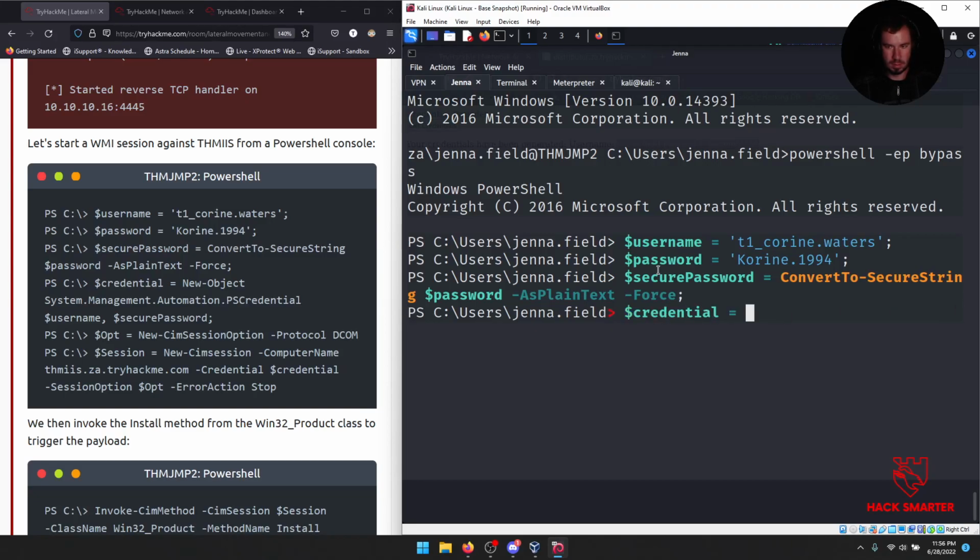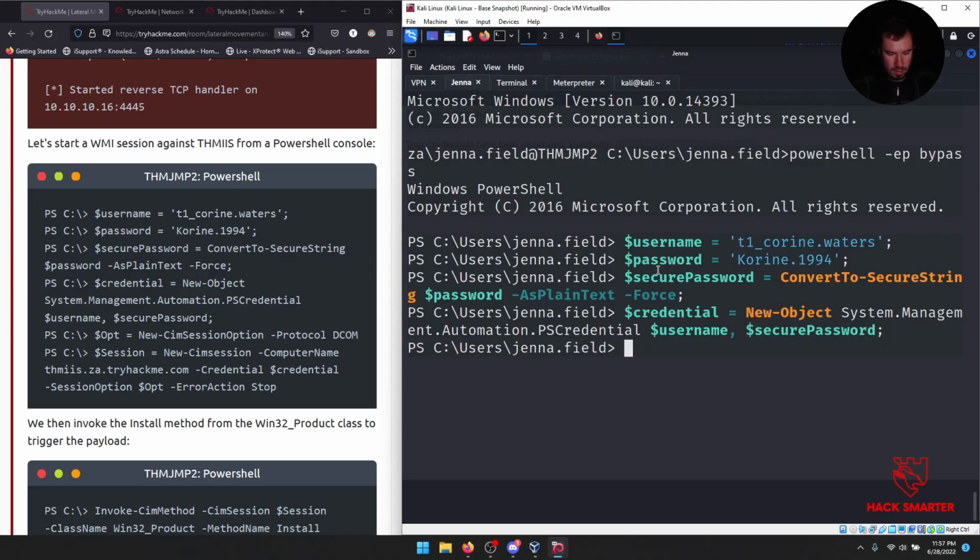New, case sensitivity doesn't really matter. System dash management dash automation dash ps credential, username, secure password. opt equals new CIM session option protocol. Oh, that just looked wrong to me. Dcom.